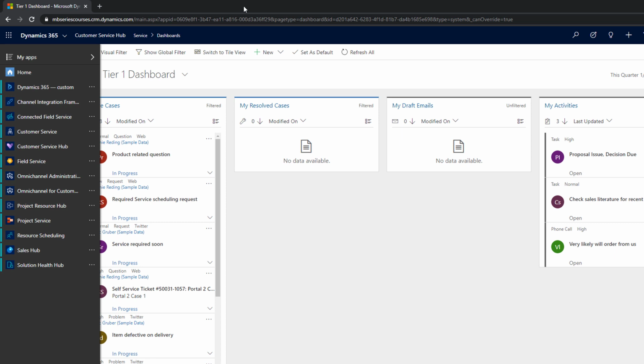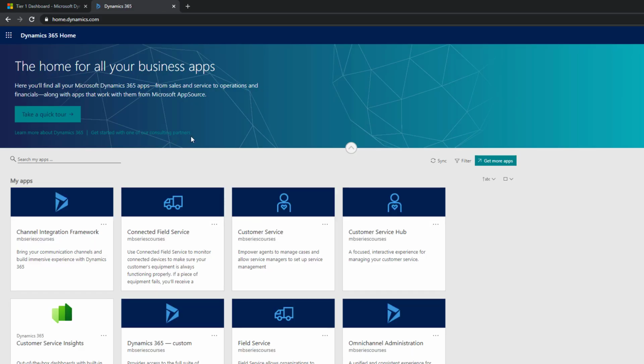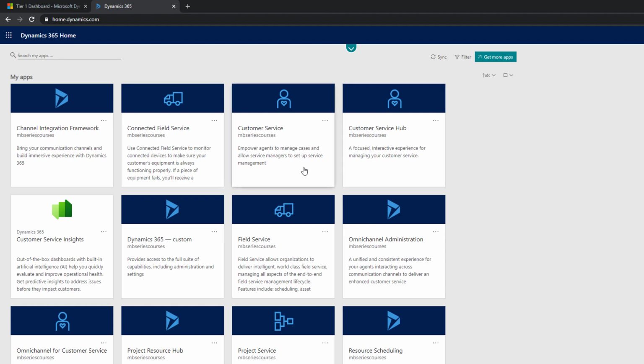So if you want to see how many apps are installed, you can go to home.dynamics.com and there you will see all the apps available. So I've opened here home.dynamics.com and here you can see all the apps available, right? So from here also you can open an app.